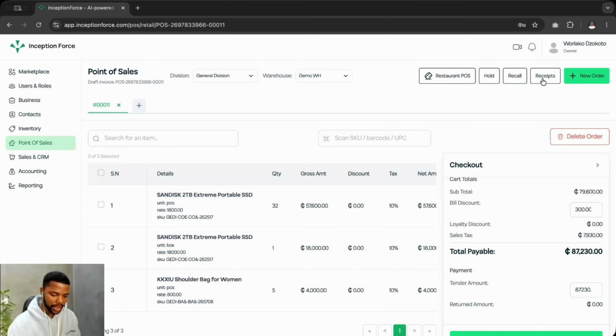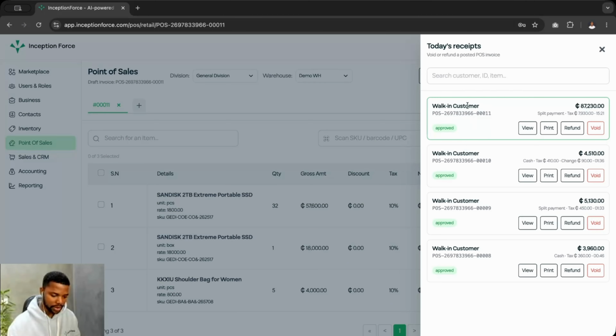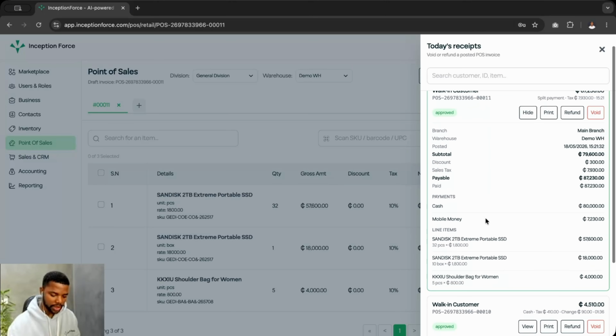Okay, so here you can click on this section and you see the list of transactions that you've done today. You can preview them if you want to. You can reprint them if you want to. Here, if the company allows you to receive refunds or return items, you'll be able to have the option to do that.